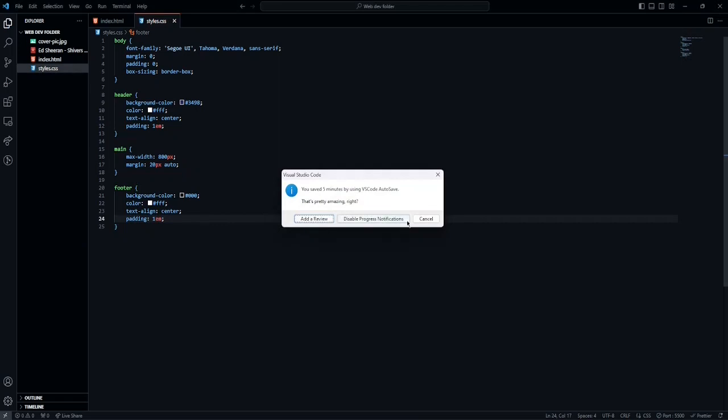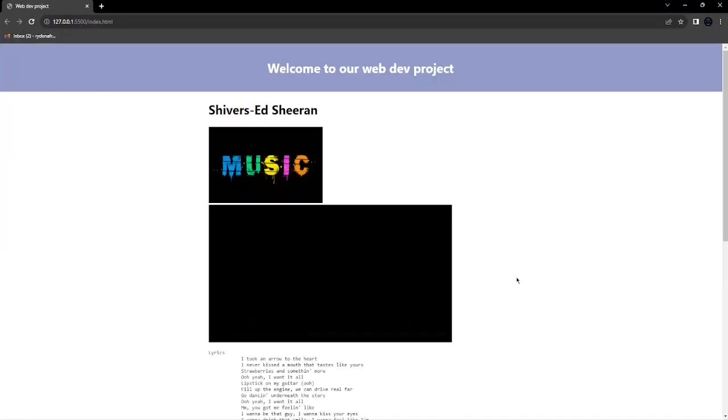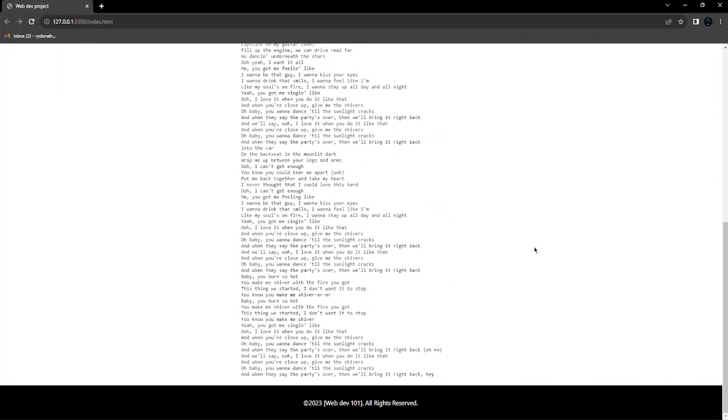So with these styles now, we have set the font, we have adjusted some spacing and added background colors to our header and footer. So let's see how it's going to look like. So I'm just going to check this out. And yes, it's looking beautiful right now.